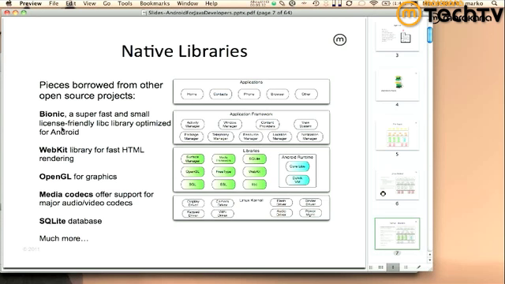Bionic is a minor exception, which is basically a rewrite of the standard libc library, and one of the reasons for that is the license. So keep in mind that the goal of the Android project is to make it easy for developers to make changes in any part of the system and keep those changes, right? So most of the stack is basically licensed under the MIT or Apache license. So that's one of the reasons why Bionic is a different version of libc.